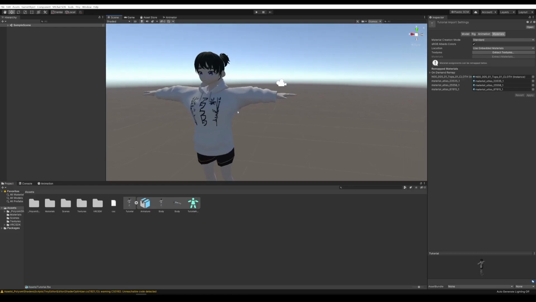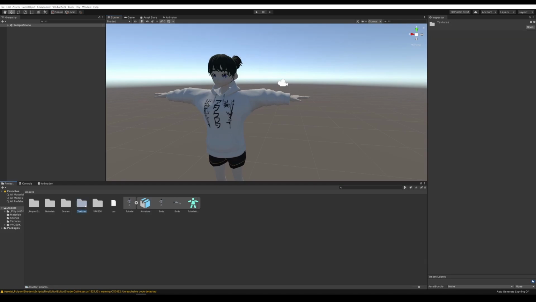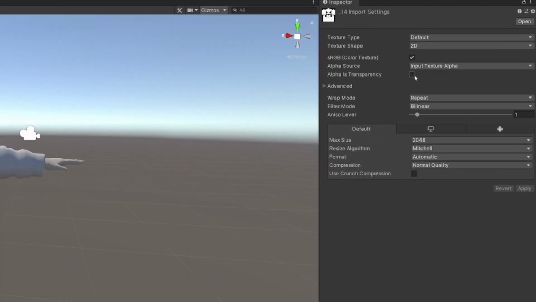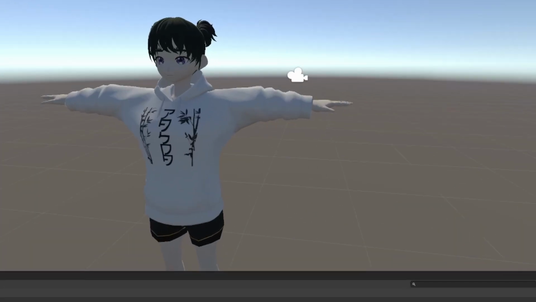All right, so there's our avatar. Now what we need to do is apply the shaders to the materials. The first thing we're gonna do is open this texture folder we just added. And then for each of these, I want you to go through and hit alpha is transparency and then apply just on each of the textures. This already is gonna help. You may have noticed that the eyebrows look a little jank here. That's already gonna help with some of that to make it look a little bit better.